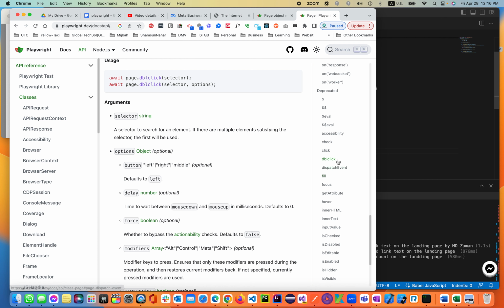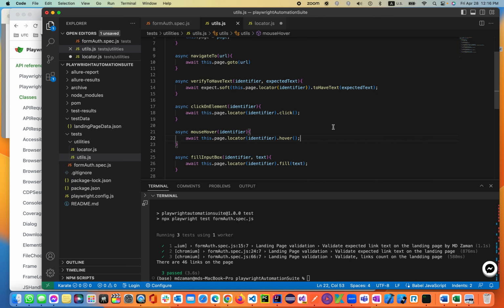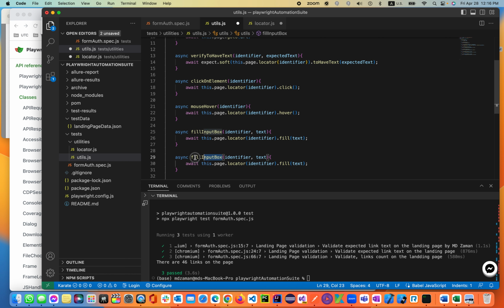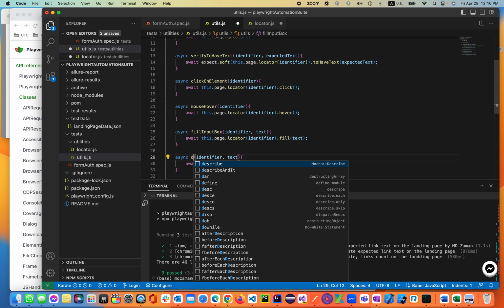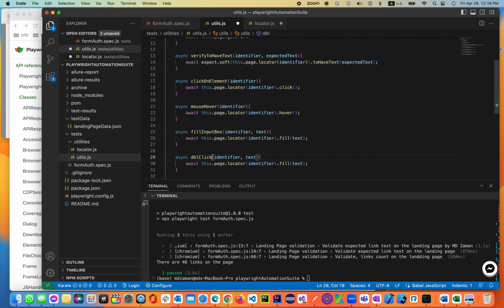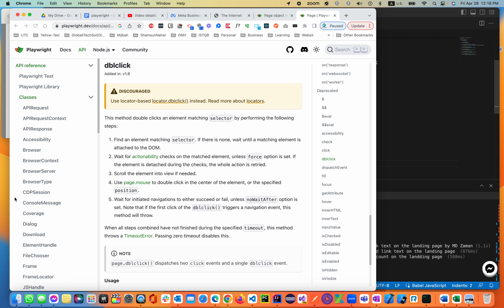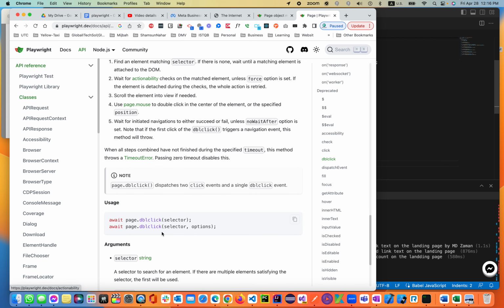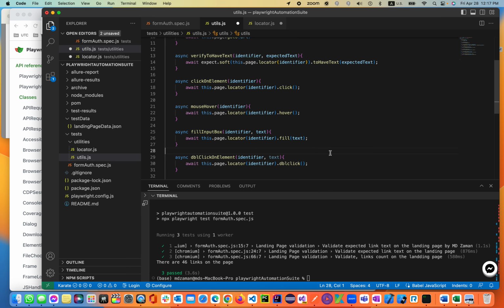Let's use others, like double click, right? So you can create a keyword for double click on element. So you'll be using double click here. That's it. So this is our double click.